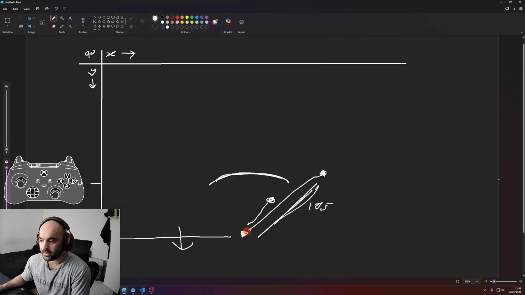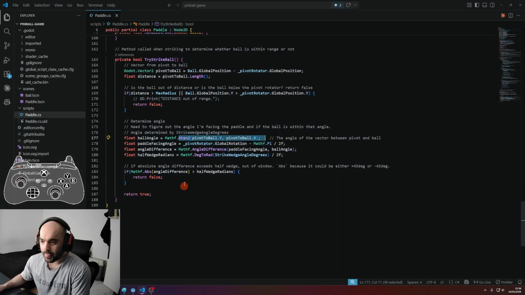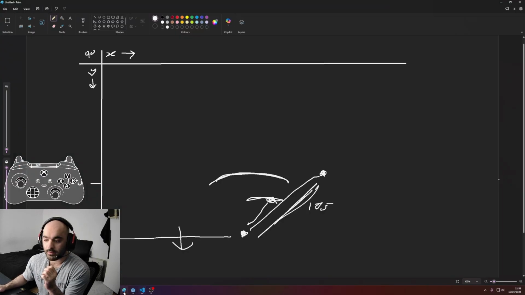So it takes this sort of angle here. I'm guessing this sort of angle. It takes the paddle facing angle, so whichever angle the paddle is facing. And so I could be, this is the angle of the paddle, assuming that I've just left it up. So then we're trying to calculate, is it within this range?